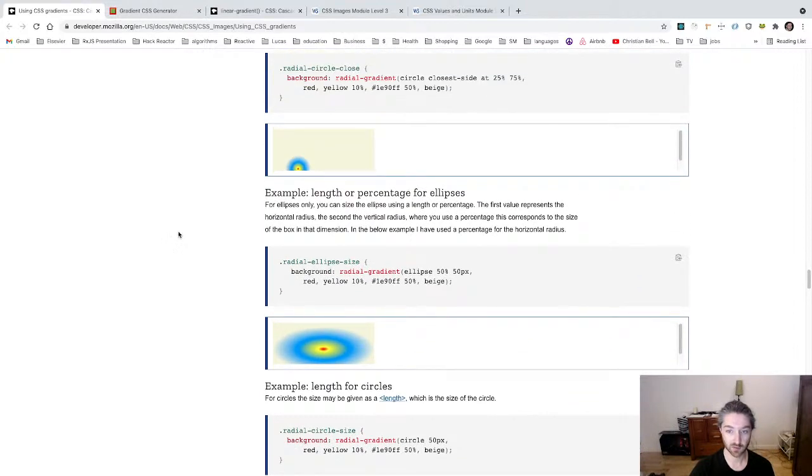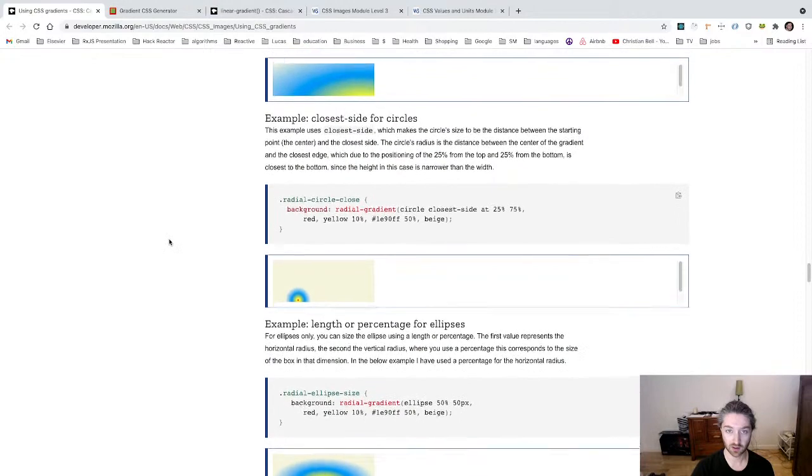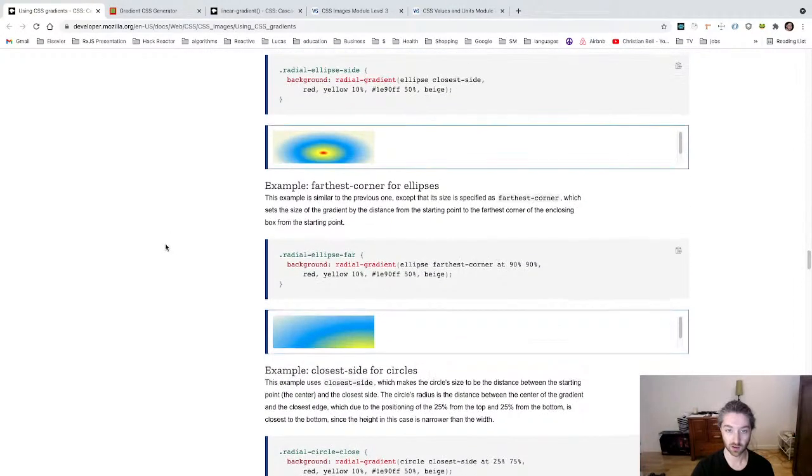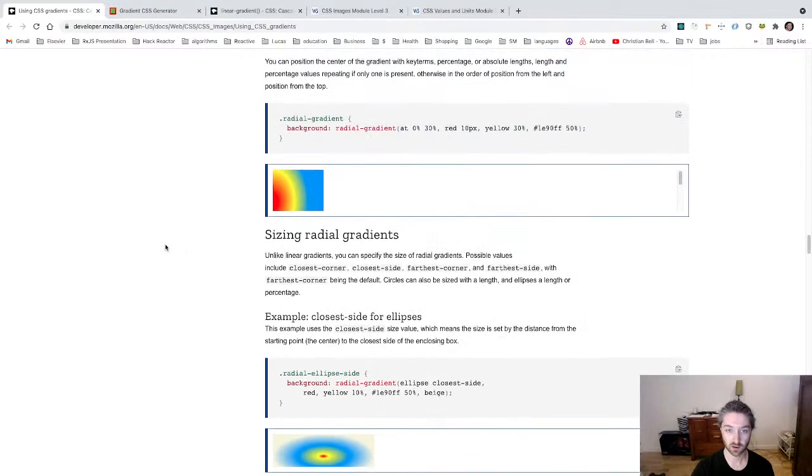Length or percentage for ellipse. For ellipses only, you can size the ellipse using a length or percentage. You can specify the size of radial gradients. Possible values include closest corner, closest side, farthest corner, and farthest side, with farthest corner being the default. Circles can also be sized with a length, and ellipses a length or percentage.